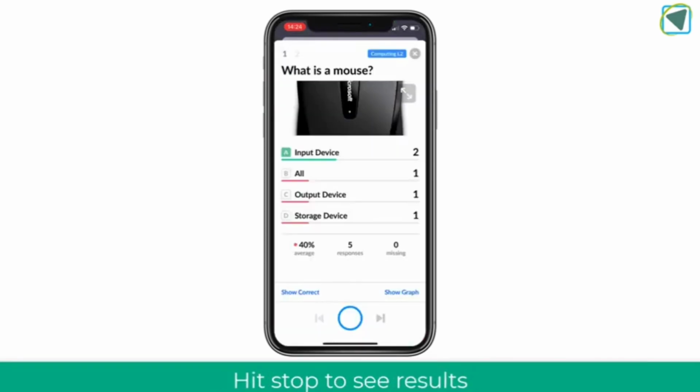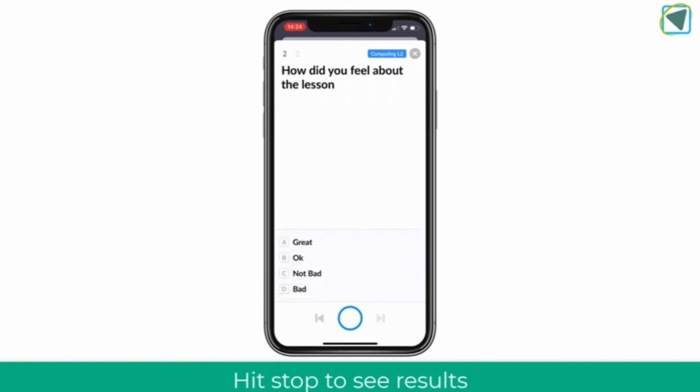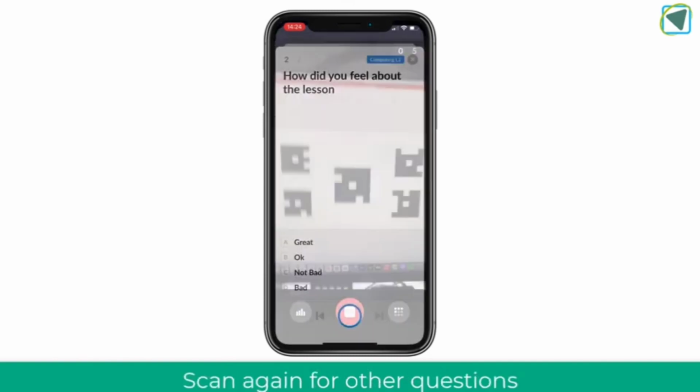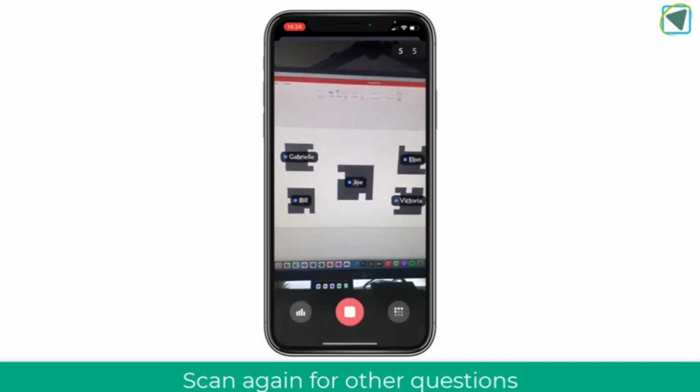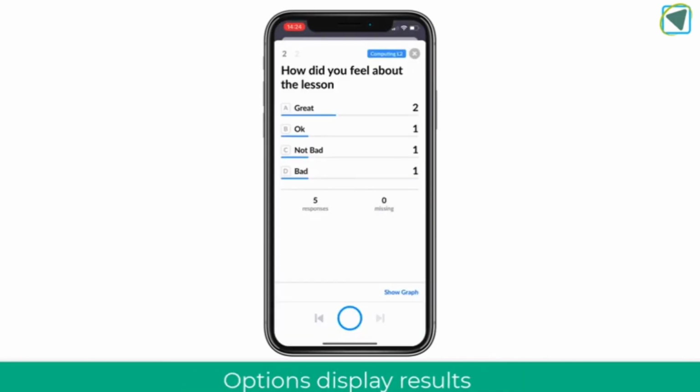So once done, put the cards up and scan all the student cards using your phone. Then it will capture all the responses automatically. Then the names will be displayed with the results.